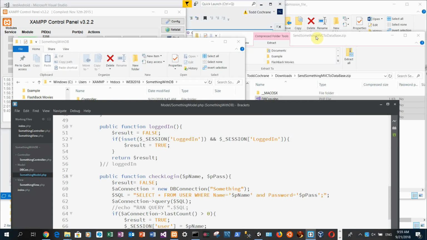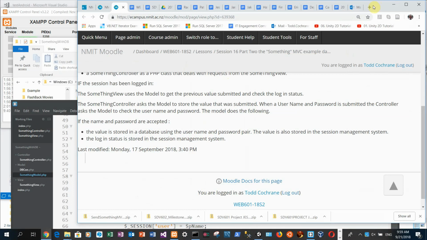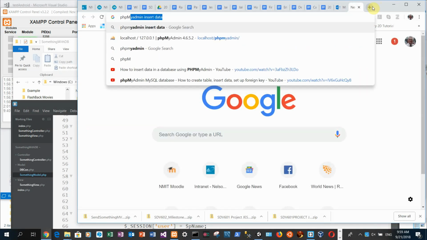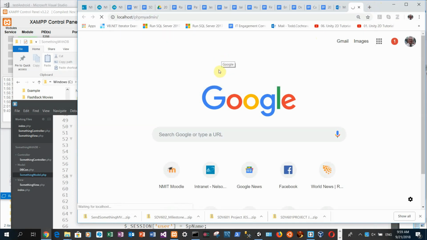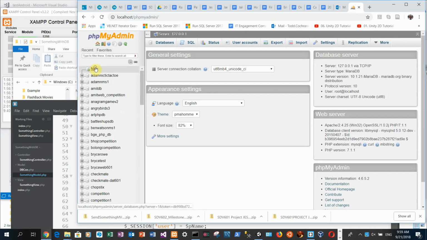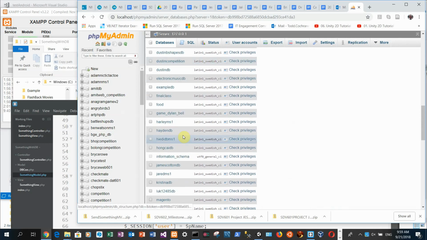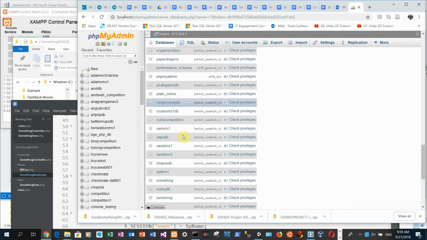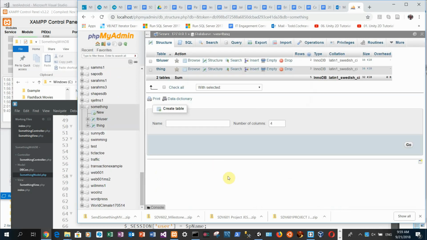So I'm going to go over here and run phpMyAdmin on the localhost, which is that one. I need to make a new database, which I'm going to call something. I'm going to check I haven't got that already. I do. I'll just check that I've got the something database. I've got a user and a thing in this case.